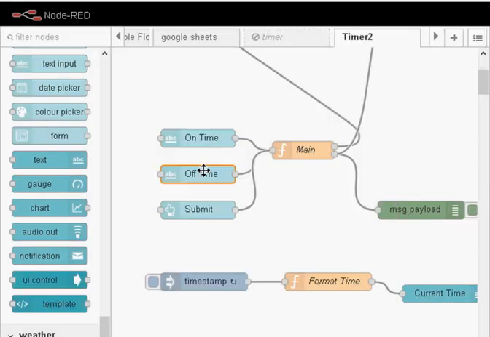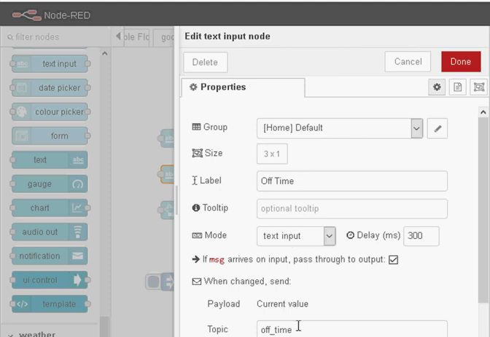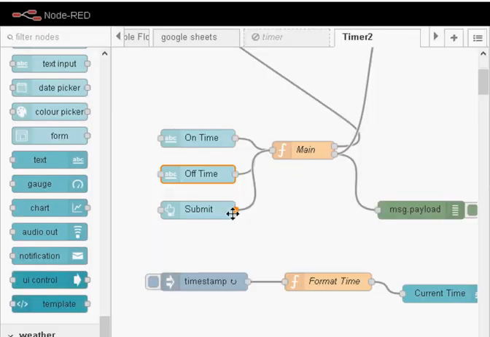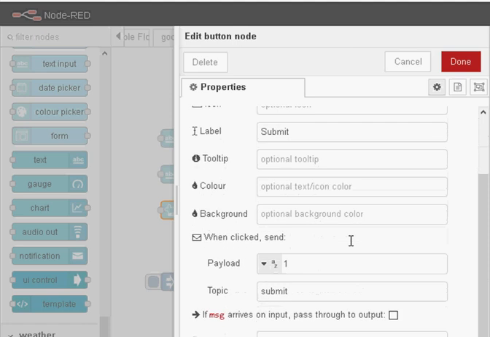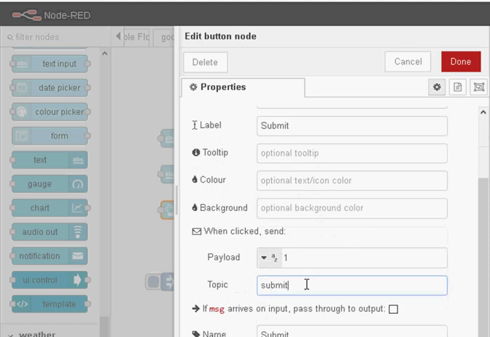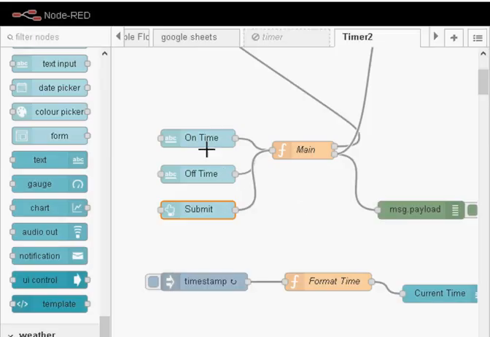And if I look at the off time, we do the same here. Off time is the topic. And if I look at the submit, we do the same here. Submit is the topic. And we're going to use the topics to determine which node has actually sent the data in.